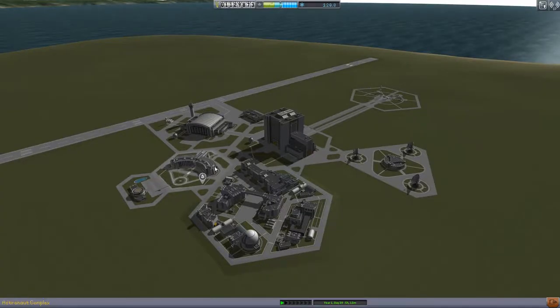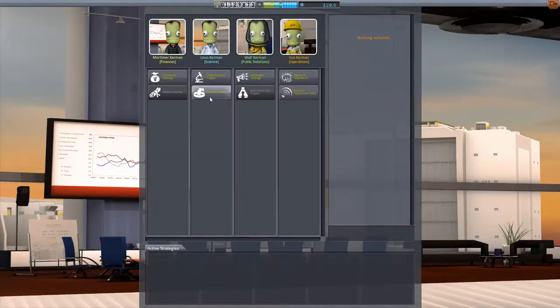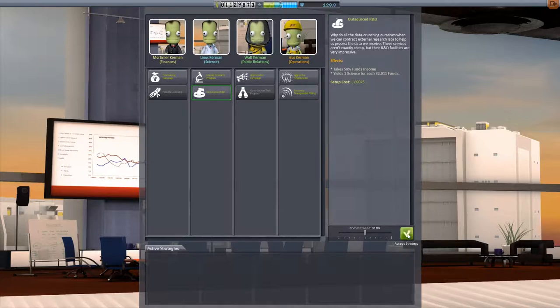So what I've done is I've just recently canceled our outsourced R&D, and right now we're going to put it at 50% because we have a good amount of money to where we can make a decent amount of stuff. And then today, I'm going to do the setup cost. So now it's going to take 50% of our income, and it'll yield one science for each 32 Kerbal bucks.